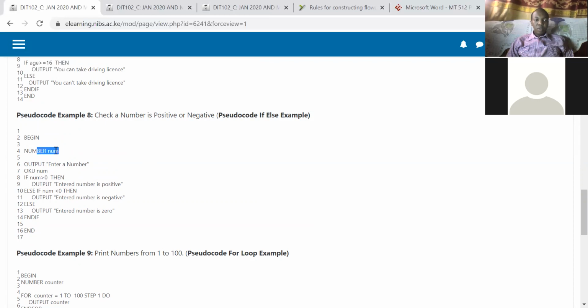So you have only one variable, num. Enter that number. If that value is greater than 0, then the number entered is positive. Else, the number entered is negative. Anything less than 0 is negative. Anything greater than 0 is positive. And if you enter 0, the outcome will be the entered number is 0.